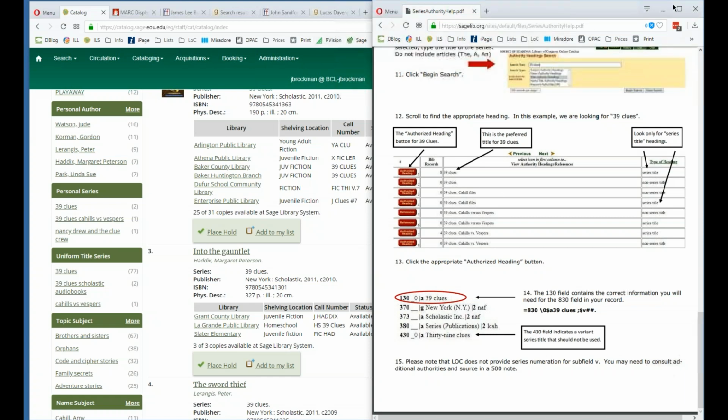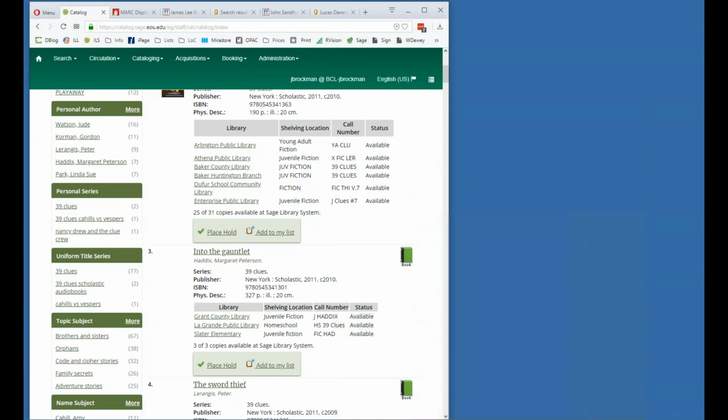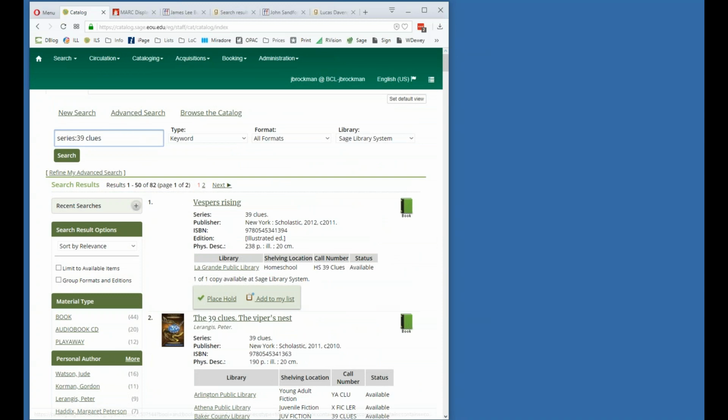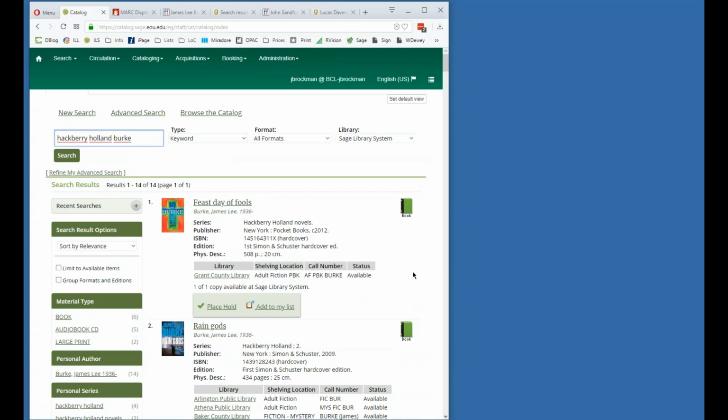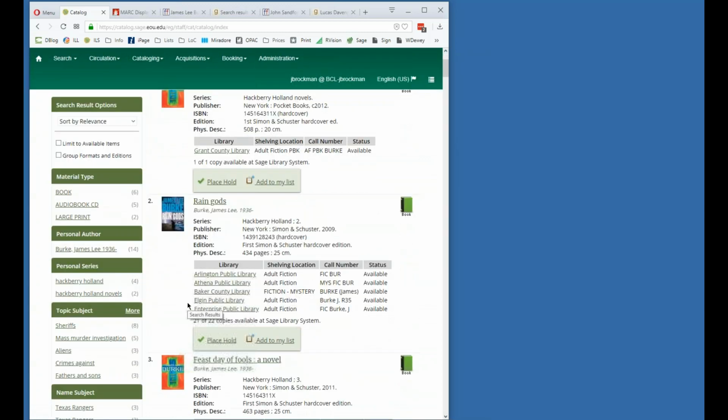Okay. So I'm going to put that away since we already went through that document. Let's look at this series called Hackberry Holland. James Lee Burke is the author. And let's see what results we get here. Okay, I'm going to go down here to personal series. I've got Hackberry Holland, I've got Hackberry Holland novels. Okay, four of them are here, two of them are here.